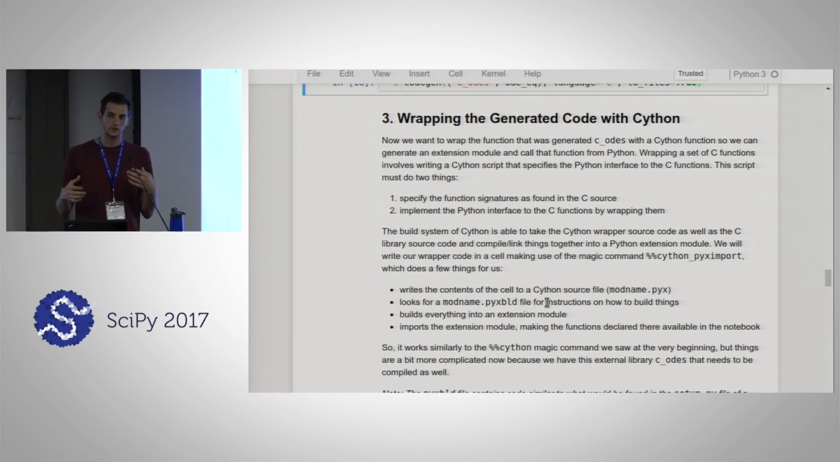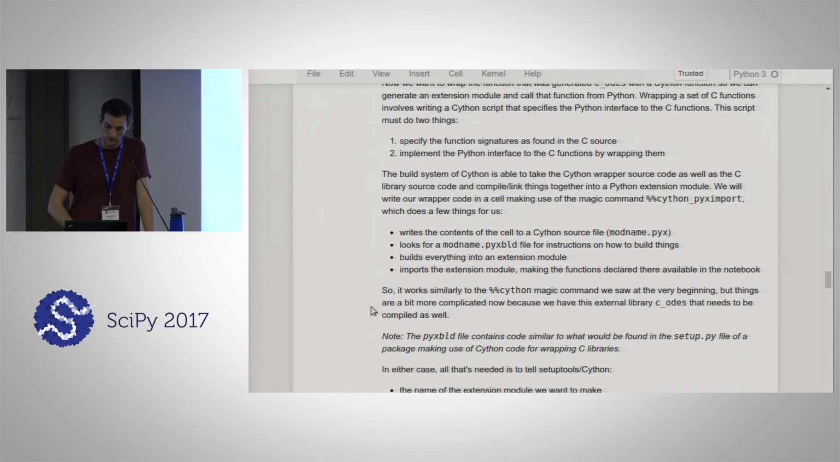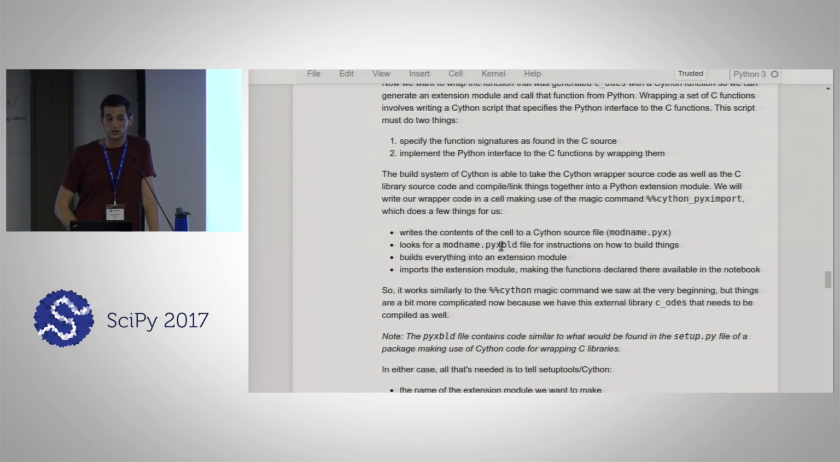So if we don't tell it where the C files are that we want to link with our extension module, it won't know how to find them. So we just basically need to tell it where that is. And then it will build everything into an extension module, and then it's going to import everything that we declare into our namespace so we can just call it like normal Python functions. So it does a lot of stuff in the background, but it does need to be coached on how to actually do the compilation process. But this file that we're going to have to write is pretty similar to what you would put into a setup.py file. If you're going to write Python code that wraps C code, you would do a similar thing there, and I'll kind of show you how that works.